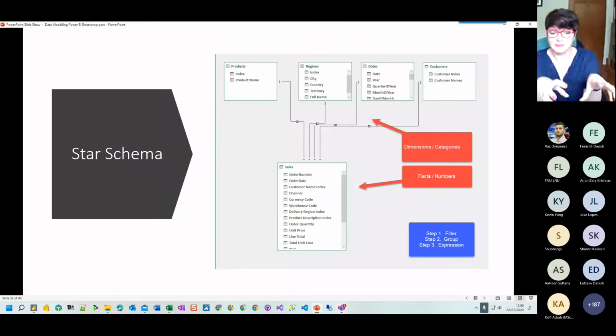So within Power BI, your dimension tables filter your fact table. You then group it. So if we're filtering by year being 2022, we might then group by country. And then we create our DAX expression to say, of those countries in 2022, what was the total unit cost? So you filter, then you group, and then you aggregate. So I think that was it. OK.